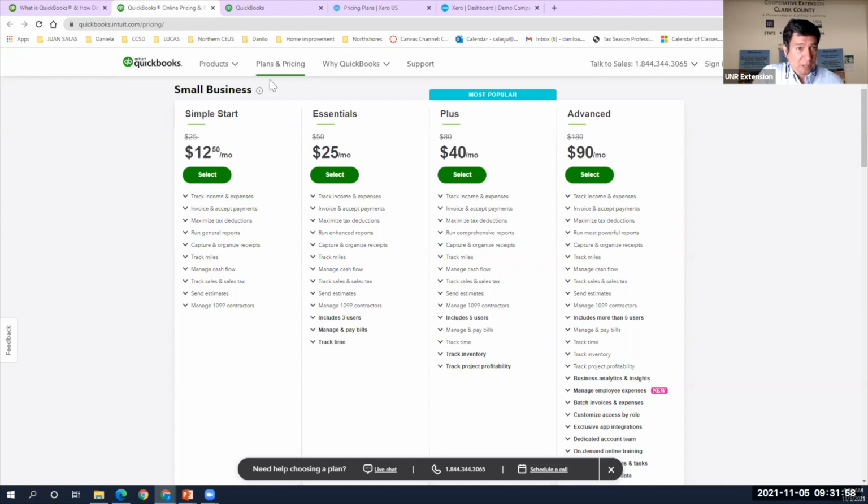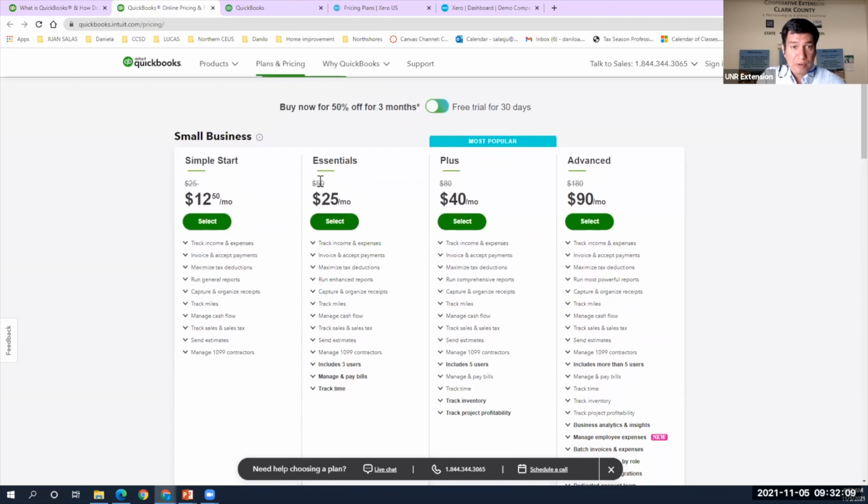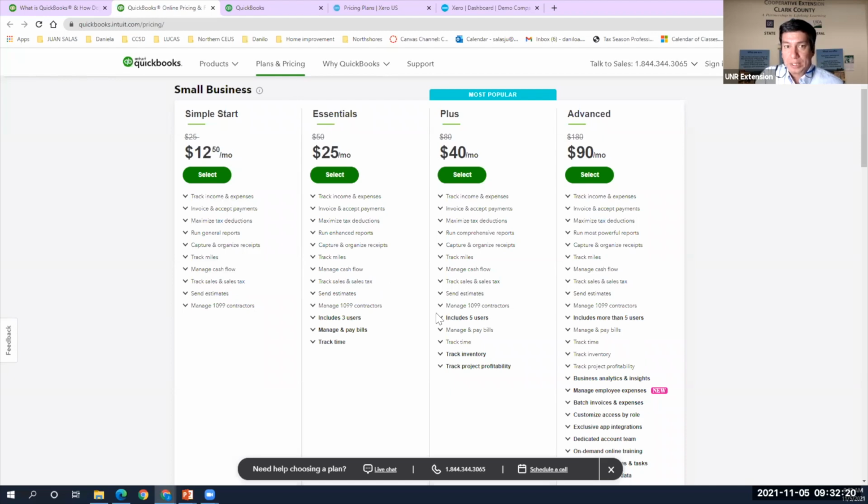So you got your simple start, 12 bucks right now. After 3 months, they're gonna charge you 25. Then you got your $50 plan, your $80 plan, and $180. The most important part about QuickBooks is you have to evaluate which plan you like. You can switch. You can definitely go up, you can go down, but try to start with what you really need. So on the simple start, you have a lot of good stuff. It's gonna be 25 bucks at the end, but you can generate all the invoices. You can accept payments as well, but you're gonna have to pay a fee, of course. You can track miles. You can manage your cash flow.